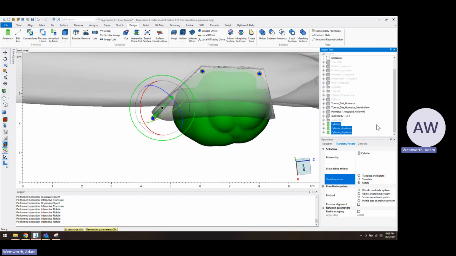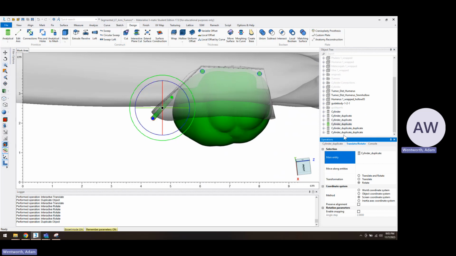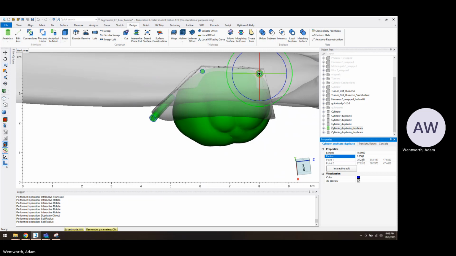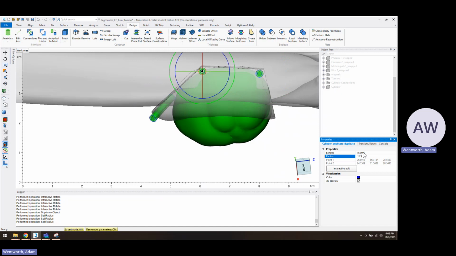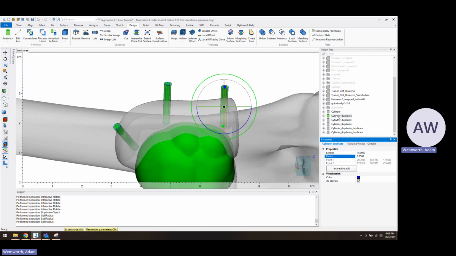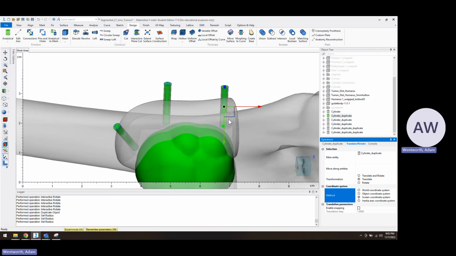So these three analytical cylinders, I'm going to duplicate all of those. And for each of these, I'm going to make the radius 0.25, which will give the cylinders basically the extra material on the outside. And for each of these three cylinders, I'm going to translate them to the second tab here.